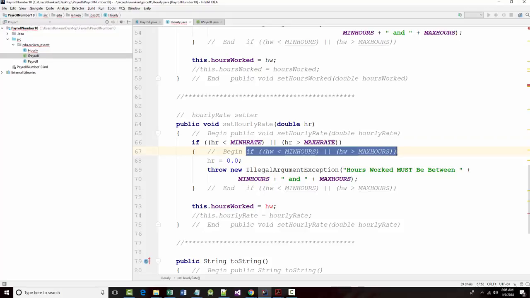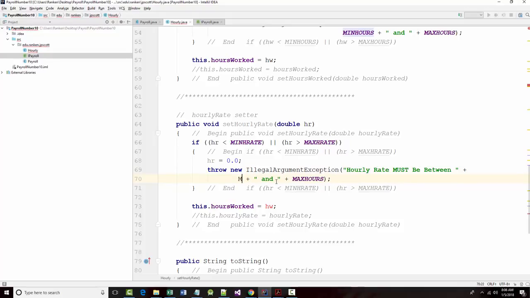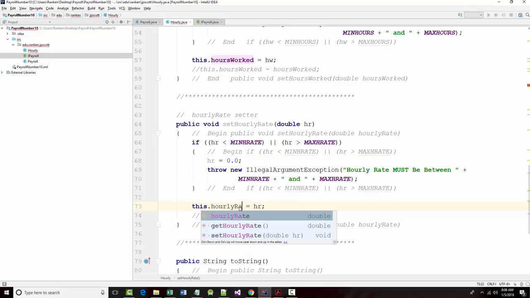If I'm doing all this copy and paste, it's my responsibility to fix the comments. So again, that's also min H rate and max H rate. All right. And this will be HR. And this will be hourly rate. All right.